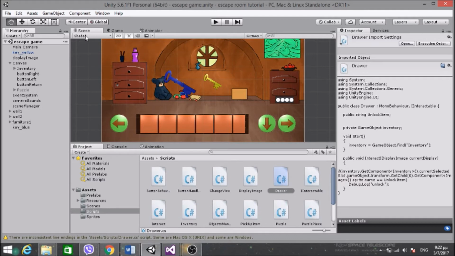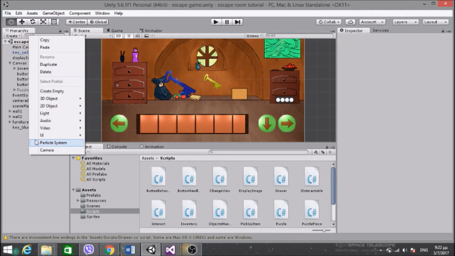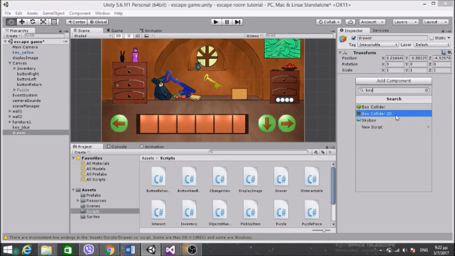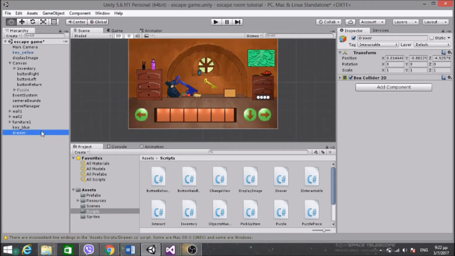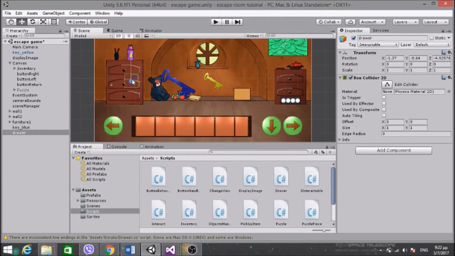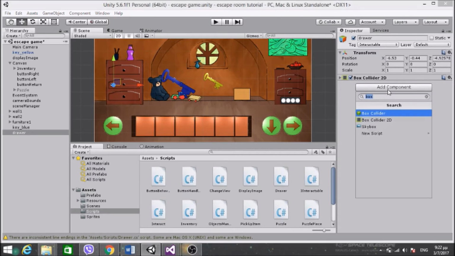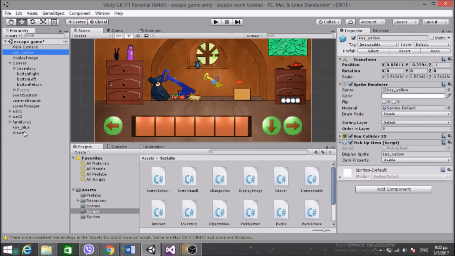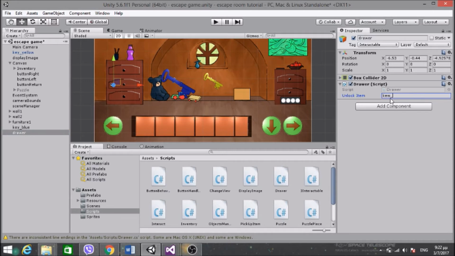So real quickly, create another game object and call it just drawer for now. It is interactable, of course, and every interactable object has a box collider. So where's my box collider? Yeah, I'm going to put this object here, just in the lock, and it's a drawer. This drawer unlocks with a key yellow and not with a key blue. So it unlocks with a key yellow.